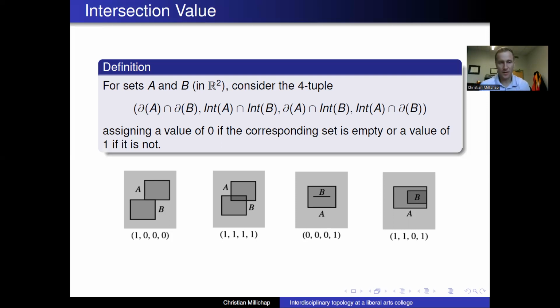So the 1, 0, 0, 0 guy, right, the boundaries overlap, but nothing else does. The 1, 1, 1, 1 guy, the boundaries overlap, the interiors overlap, and the boundaries overlap with each interior. The 0, 0, 0, 1 guy, well, let's take a look at that. This gets interesting because B doesn't have any area, but you could take a look and think about, yes, these guys meet the criteria here. So we have some examples to play around with at first to share with the students.